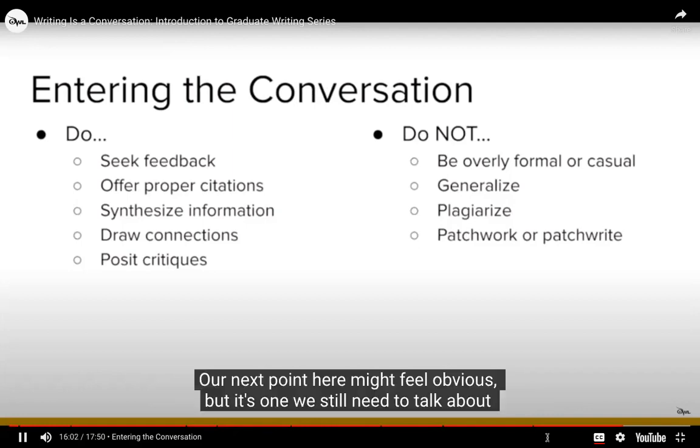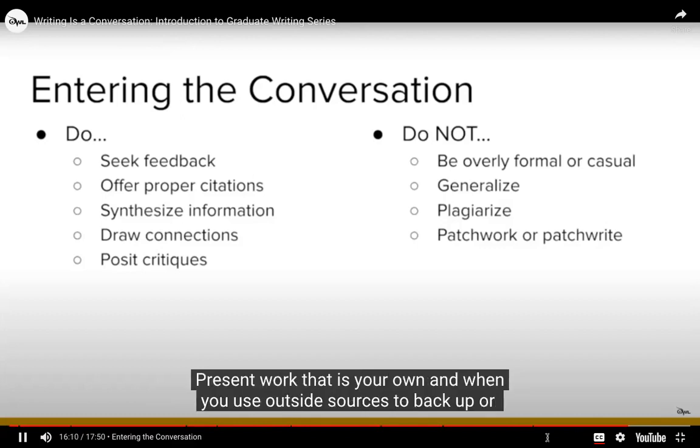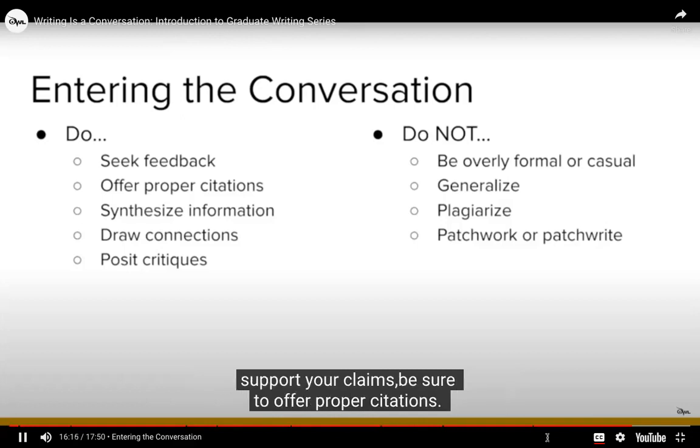Our next point here might feel obvious, but it's one we still need to talk about. As you enter a scholarly conversation, do not plagiarize. Present work that is your own. And when you use outside sources to back up or support your claims, be sure to offer proper citations.